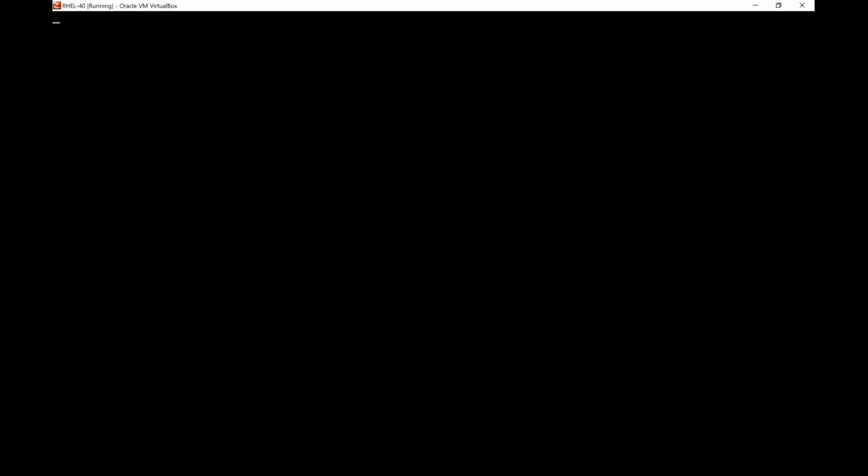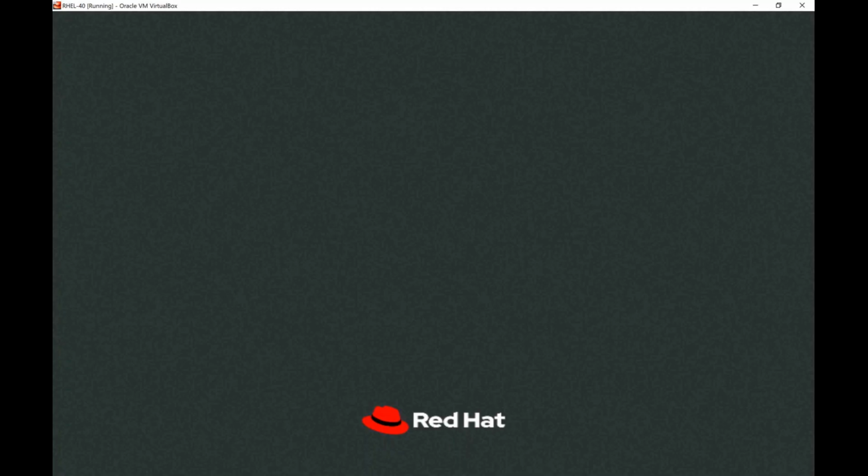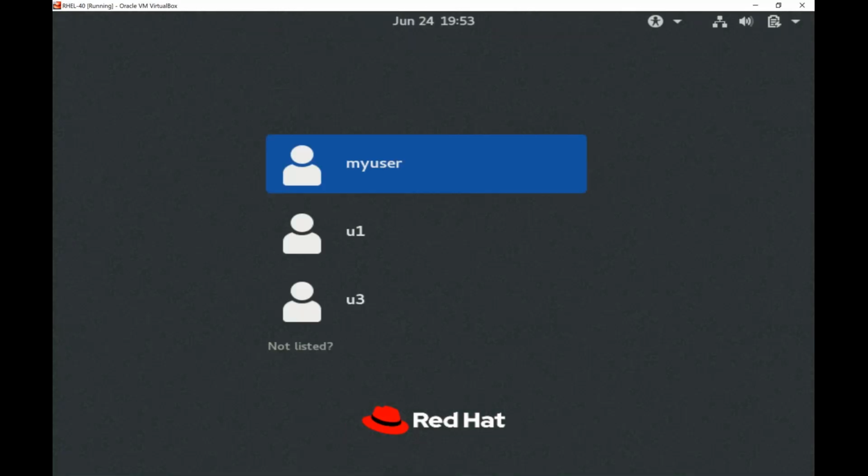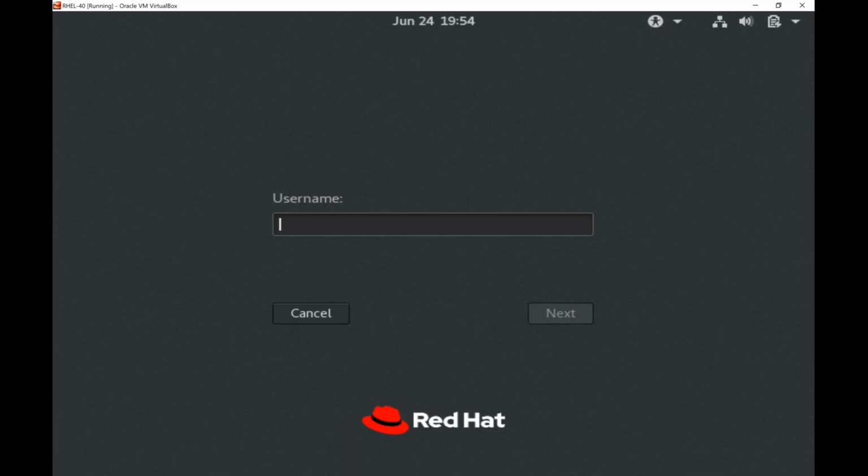Okay, so you observe now that system will be booting into graphical environment. Now, I'm sorry, I will now try to log in as root. Graphically, if you want to log in as root, I'll go with not listed user, and let me type the username root, and I'll try old password redhat.